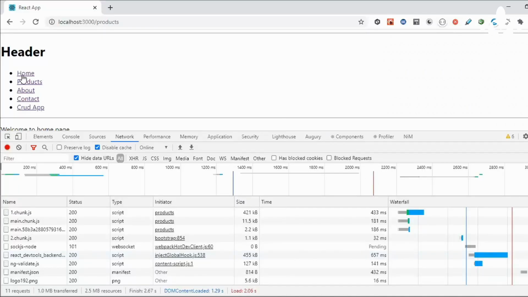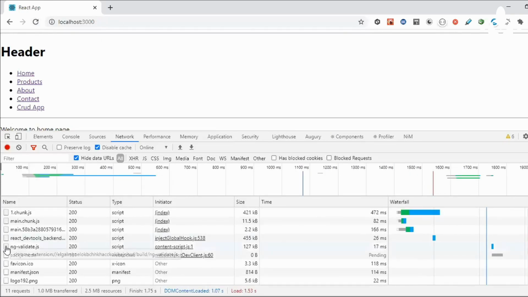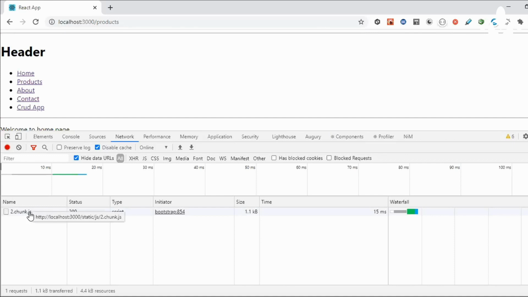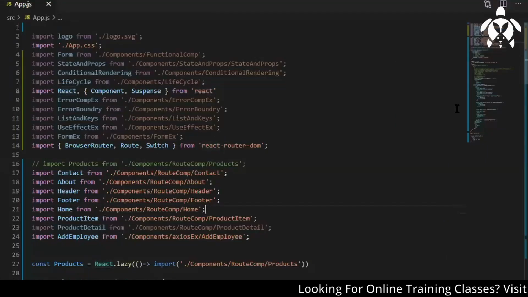Now you can see what happens. I'll go to home and reload it. I can still see the chunks. I'll clear this. Now when I click on product, see, this chunk alone got loaded, right? So here we have done lazy loading. Likewise, we can do lazy loading for other components as well.